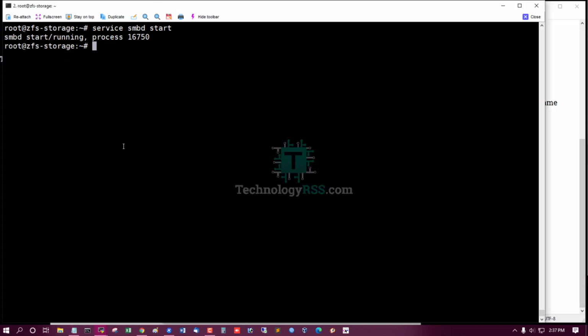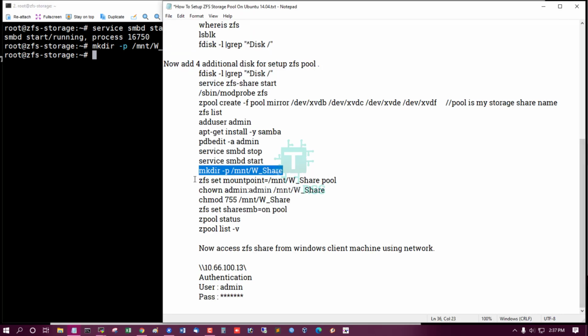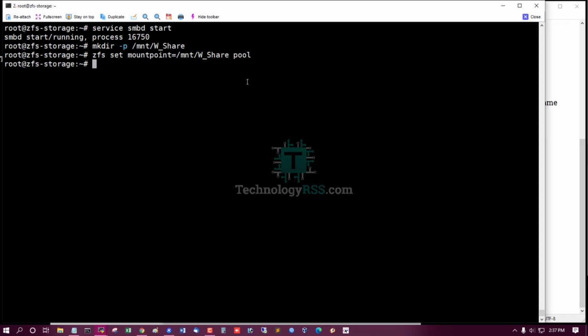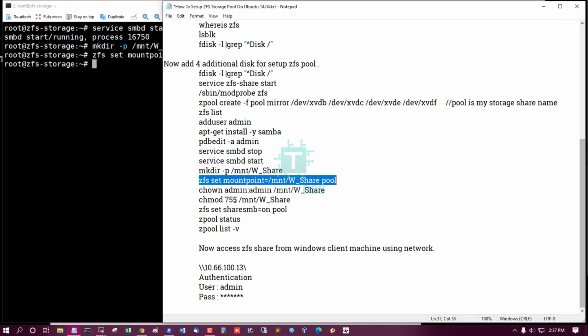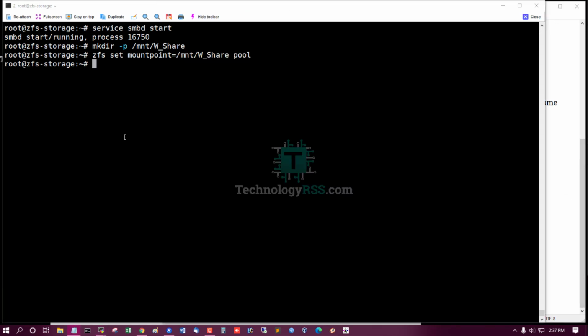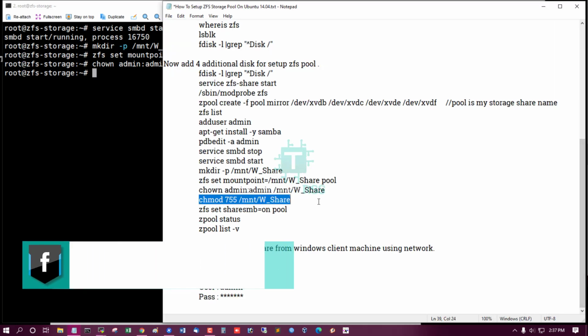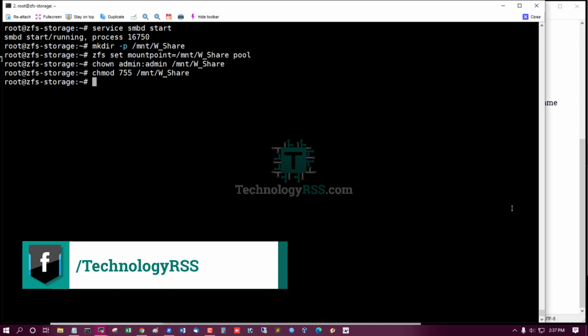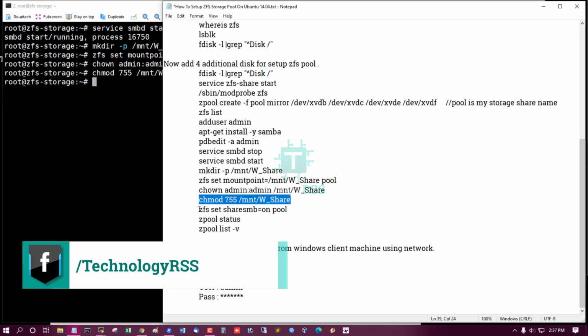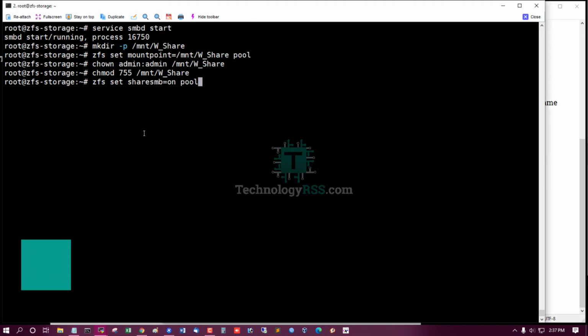And create a directory and mount this directory on my storage pool. Set up permission, user admin and group admin. Set up full permission, read and write. Set the SMB share, my pool storage.